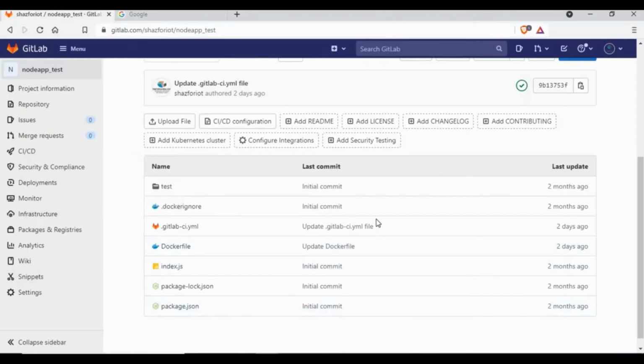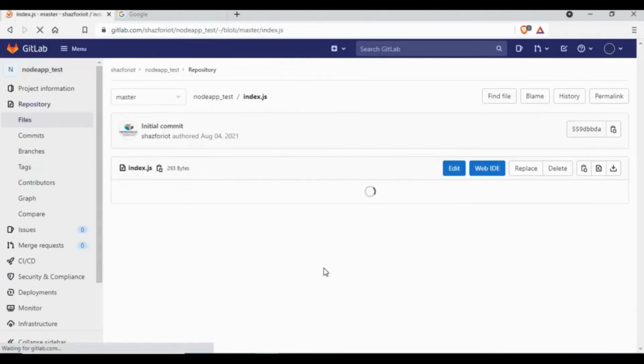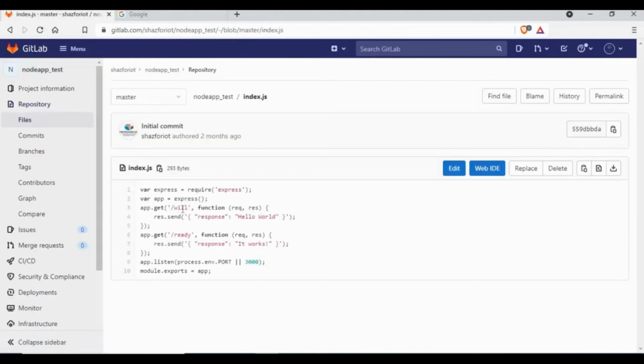So let's get started. If you see, I have a Node.js application. The index.js is pretty simple. There are 2 routes. There is no home page which I have put. If you go to your application and /world, you get a response like hello world. And if you go to /ready, it should respond as well, and it's running on port 3000.